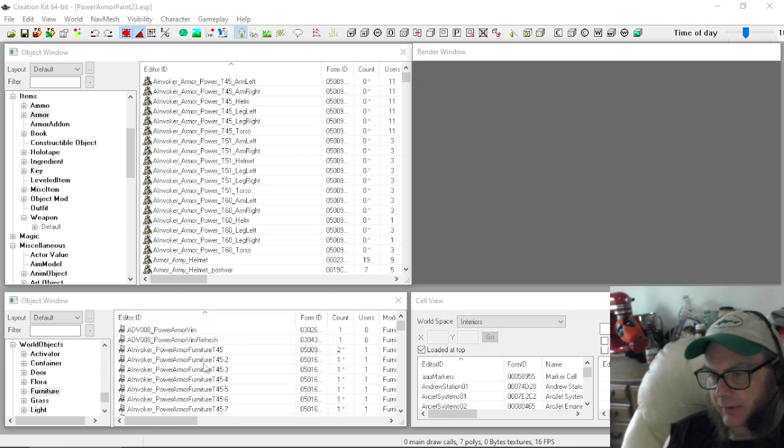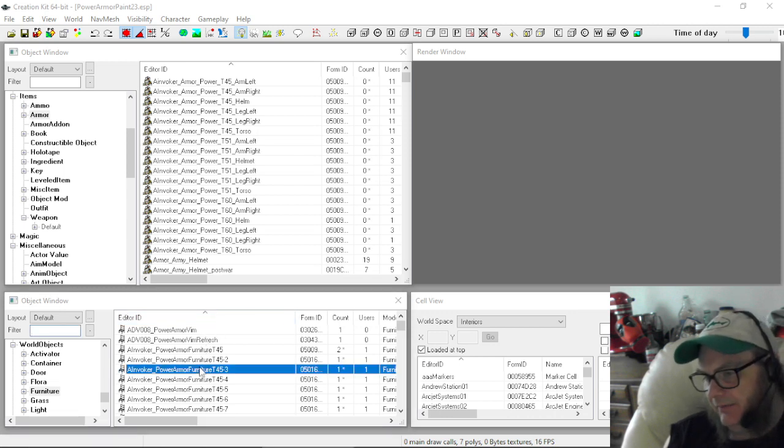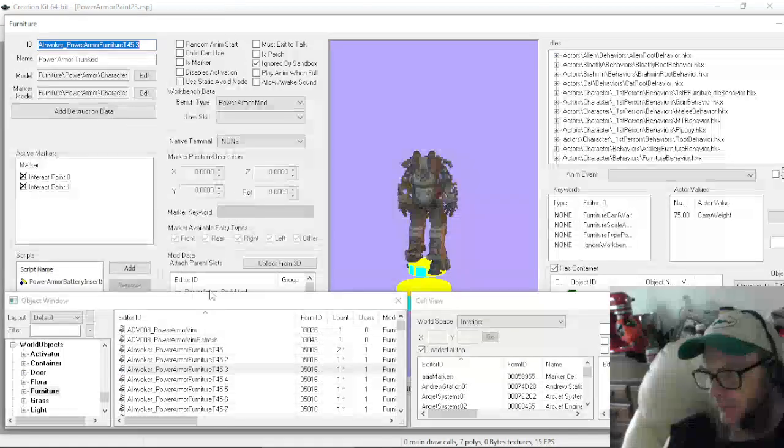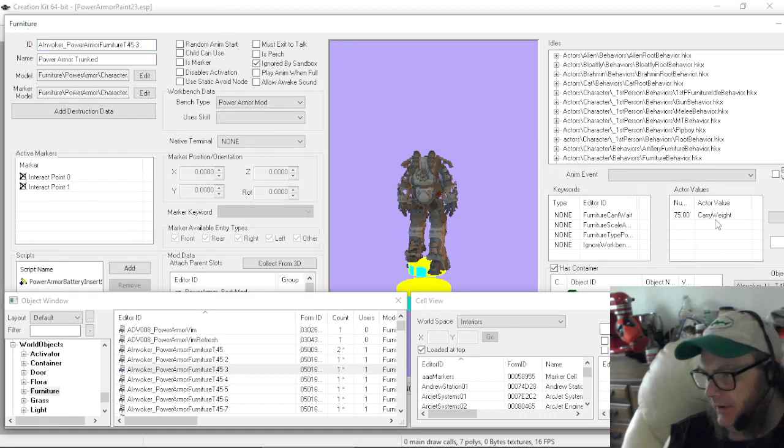Had to make new furniture, right? Since I hate the furniture carry weight, I made them trunked. So the power armor frame has extra carry weight. So carry weight 75 right there. If you don't like that or you want to change it, open up the Creation Kit and just delete that right there. That's all you have to do.